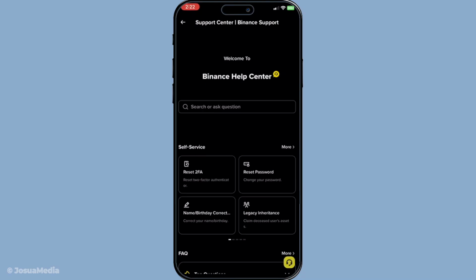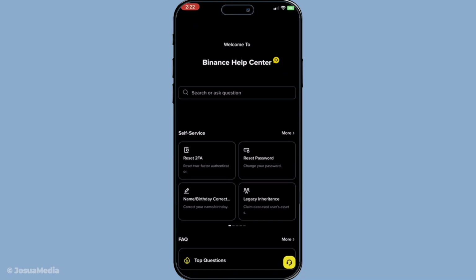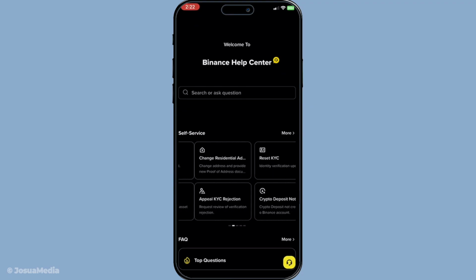Remember, fixing app issues sometimes requires a bit of patience and trial and error. By following these steps, you should be able to resolve most of the common issues preventing the Binance app from opening or functioning correctly.